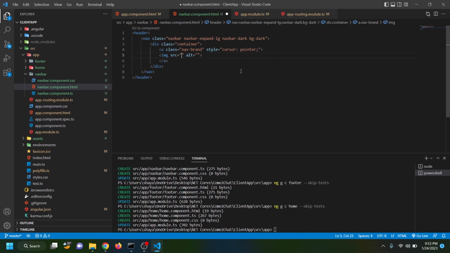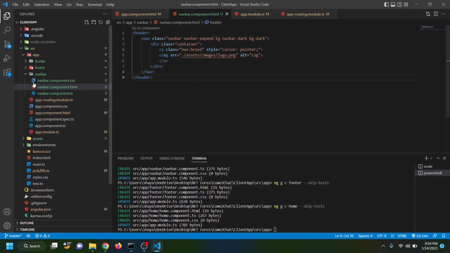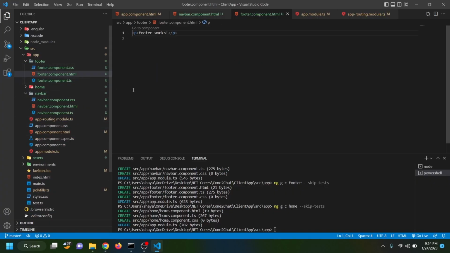Then inside my src, I'm going to navigate to my assets. And for the alt, I just simply say logo. And if I save, and if I take a look, I can see my navbar has been created. Then I open my footer.component.html, and I remove this.